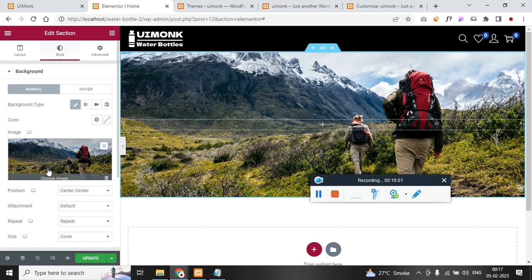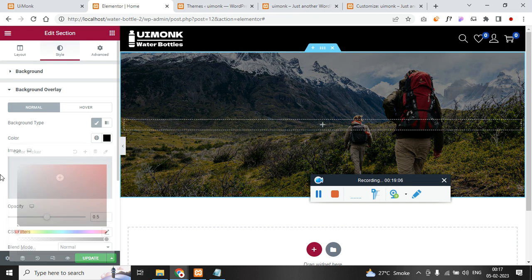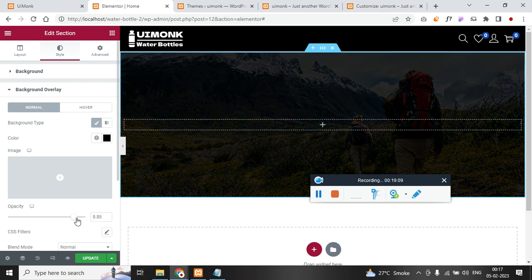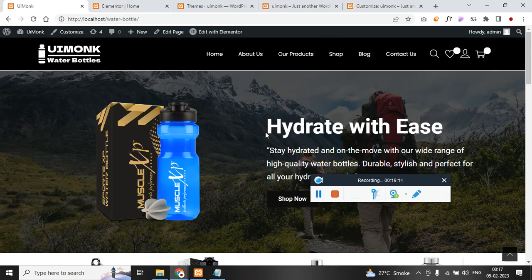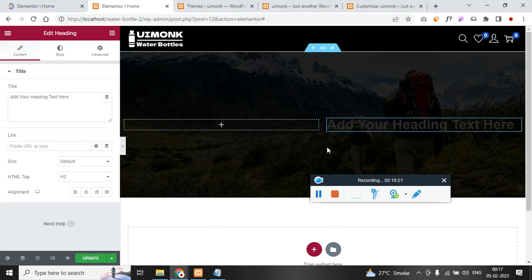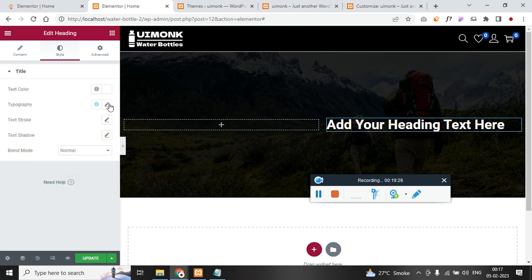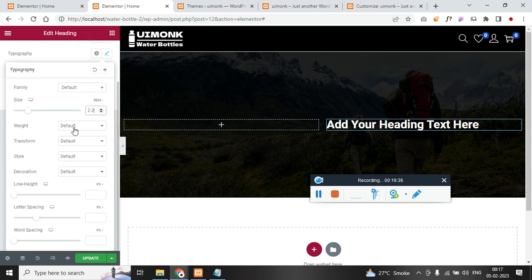Select this and overlay, change the color to black, increase the opacity. We need two columns, so duplicate this. Let's see whether we are able to copy this, edit with Elementor. Let me just create one and later on I'll copy this stuff. I think it is white. You can change the style over here. One trim. And that's it.